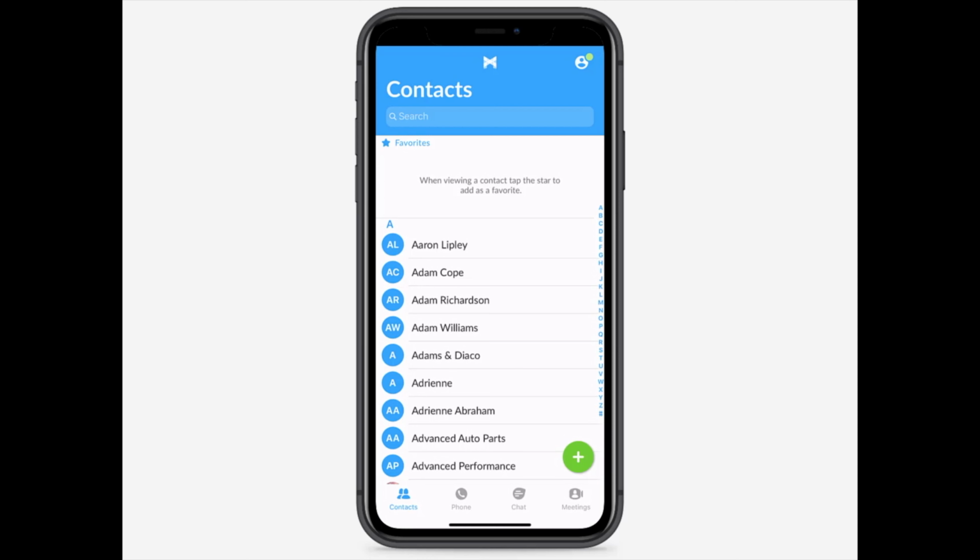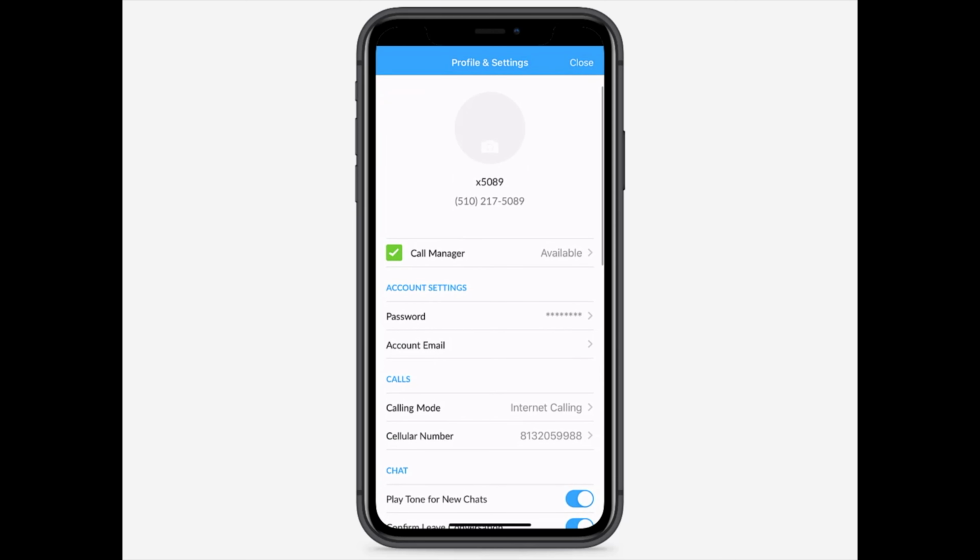To access your profile and settings information within the MaxUC mobile client, click on your avatar or profile icon. The Profile and Settings page should appear. On this page, you have the ability to change your password under Account Settings.